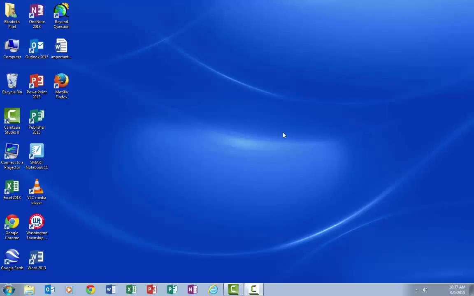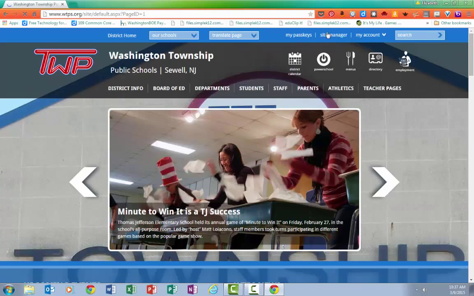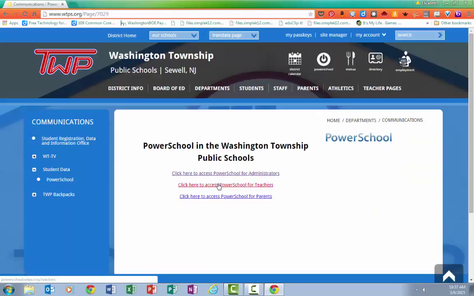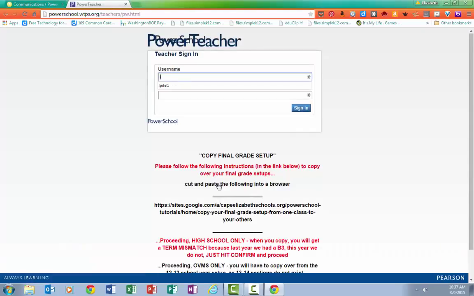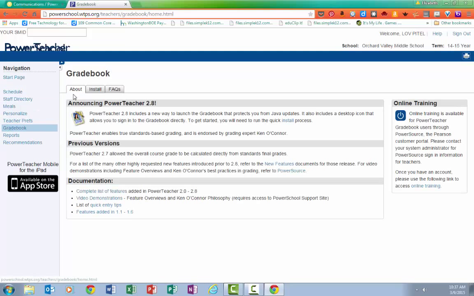I'm going to run through real quick with you the new process for launching your gradebook. The first time I'm going to use Google Chrome. We go to the district webpage and you're going to log into PowerSchool just as you normally would. Okay, from there you're going to click on the word Gradebook on the left.